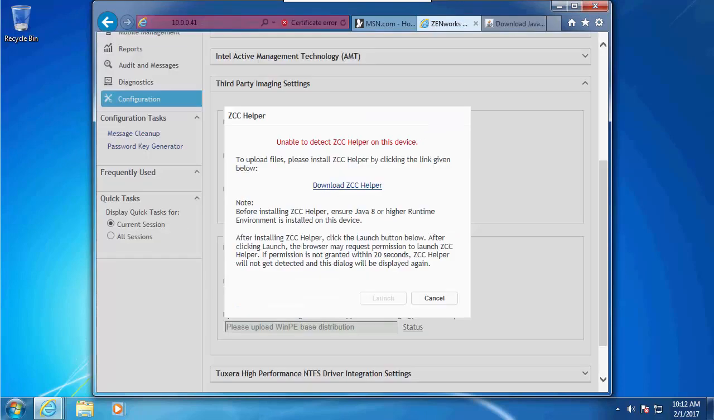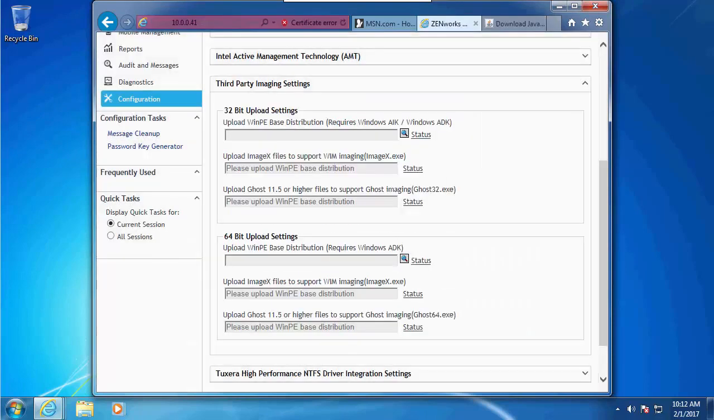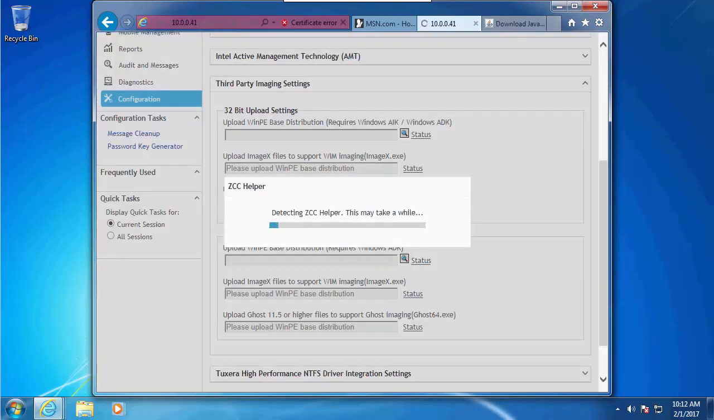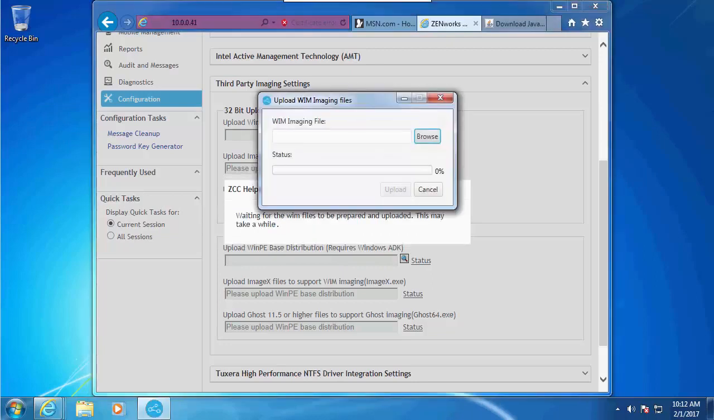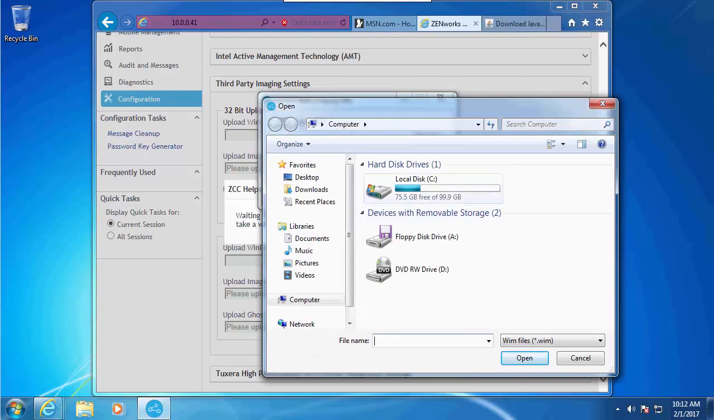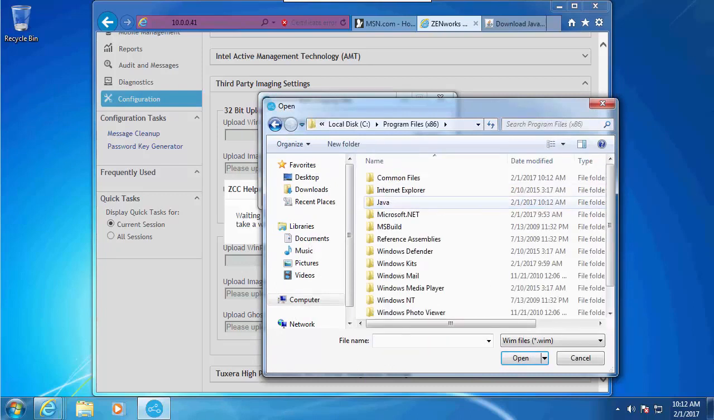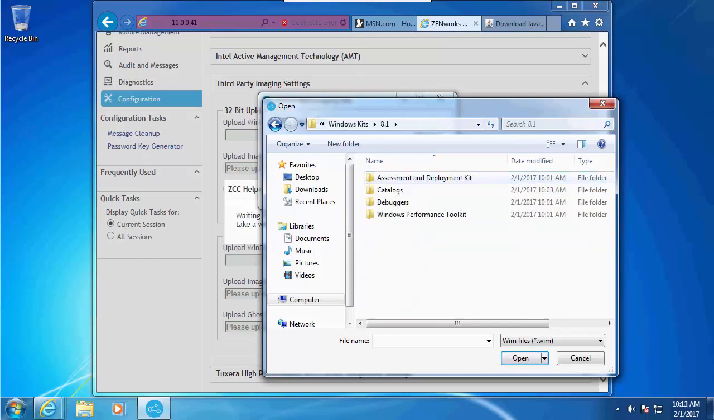So after Java is installed, we can go back and try to launch the plugin again. This time it did launch the plugin when we clicked the magnifying glass. Now we need to specify the path for the ADK toolkit. And in this case, we're trying to find the WinPE engine file.